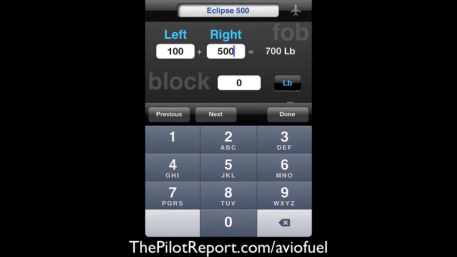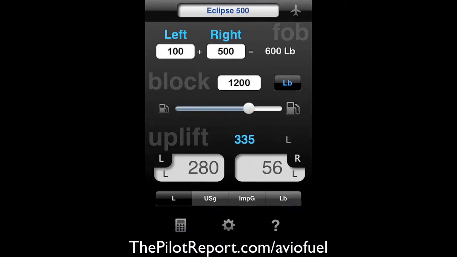Under the block fuel, block means how much total fuel you want after you've been topped off or refueled to whatever fuel quantity that you need. So, for instance, we want to say that we're going to need 1,200 pounds of fuel. I'm going to hit done.